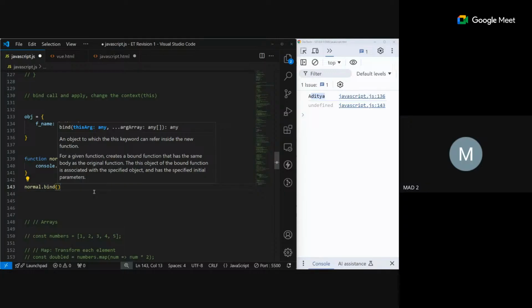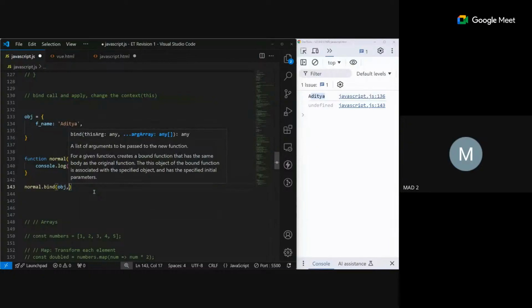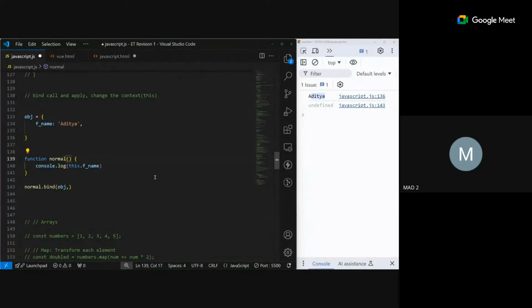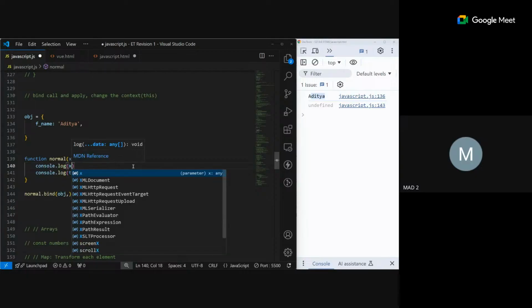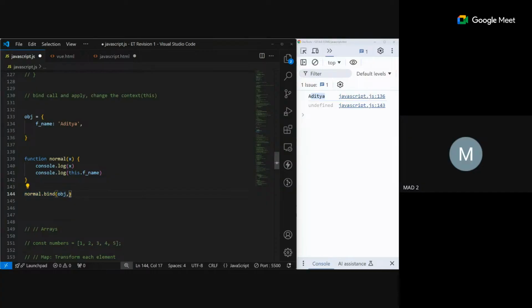And you can see now I can give this something. What is the object that I want here? If I say obj, now when I call this normal function, the this becomes this obj. I'm using bind to change the context, and it takes parameters as well. So if I take x over here, console.log x, I can give it the value, so maybe 10.